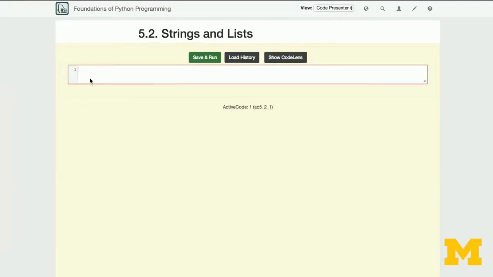So let's start by talking about strings. The simplest way to create a string is with a string literal expression. So for example here, we're creating a string and storing its value in the variable s.